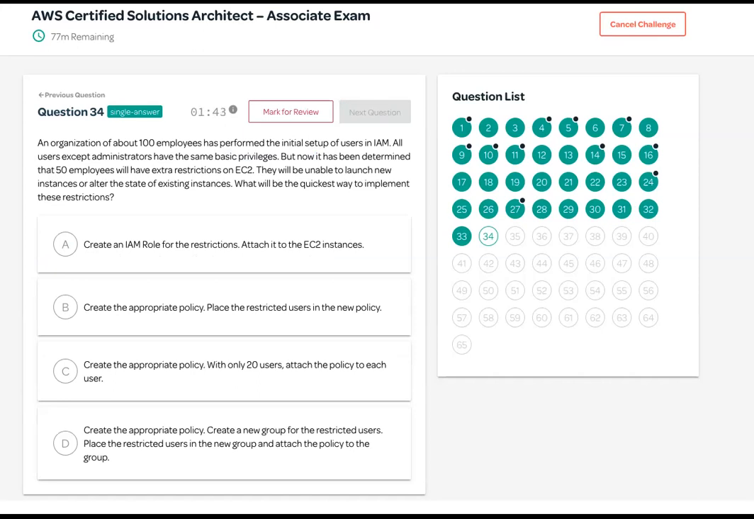An organization of about 100 employees has performed the initial setup of users in IAM. All users except administrators have the same basic privileges, but now it has been determined that 50 employees will have extra restrictions on EC2. They will be unable to launch new instances or alter the state of existing instances. What will be the quickest way to implement these restrictions? Create an IAM role for the restrictions, attach it to the EC2 instance.